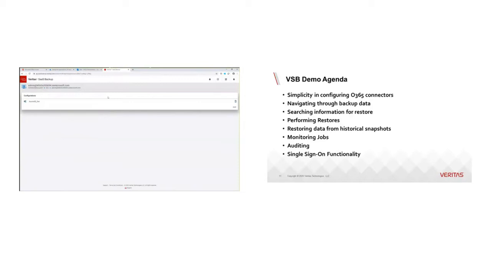Additionally, VSB also provides a way to use the API. We publish our API, so if you have a remote management and monitoring tool, you can use your own API with your own RMM tool for aggregating.